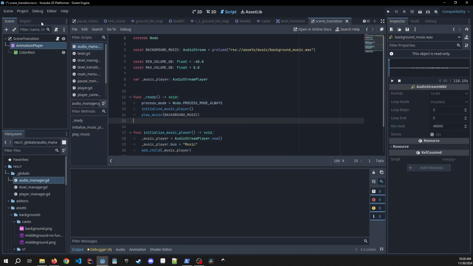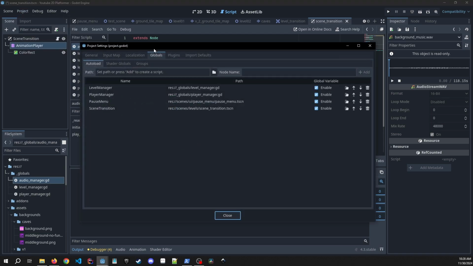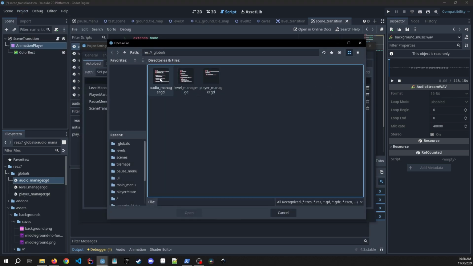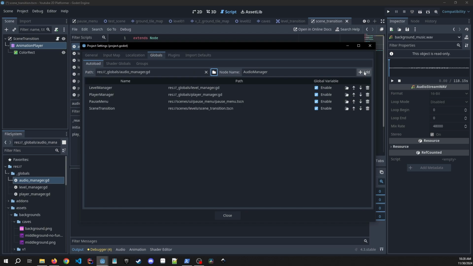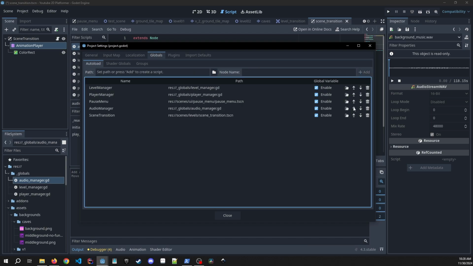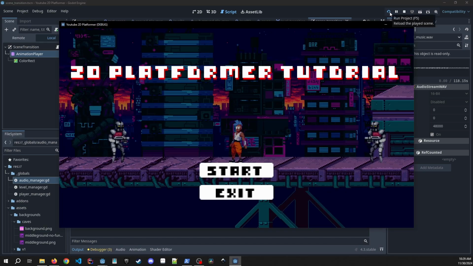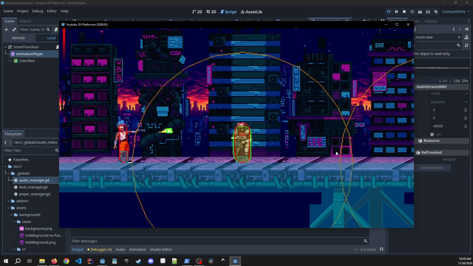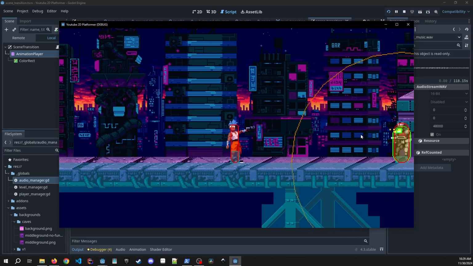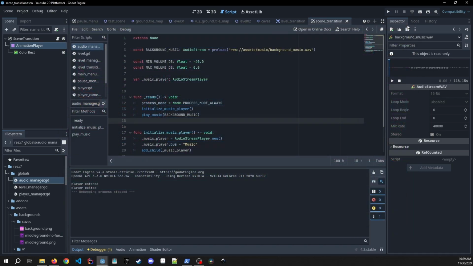So we need to add this as a global script in order for this to actually be playing. So we need to go to our project settings, click on our folder, select the audio manager, make sure you're pressing add. Okay. We're going to put this up right below our level manager. So now if we hit play, we're hearing some music, which is good. I think this is cool. And now we have music throughout our entire game.